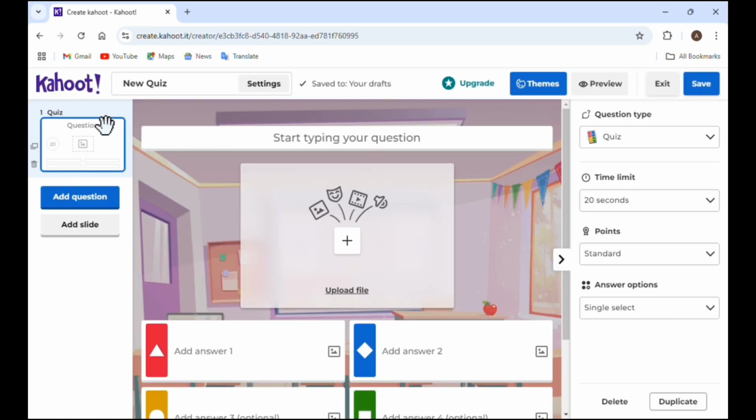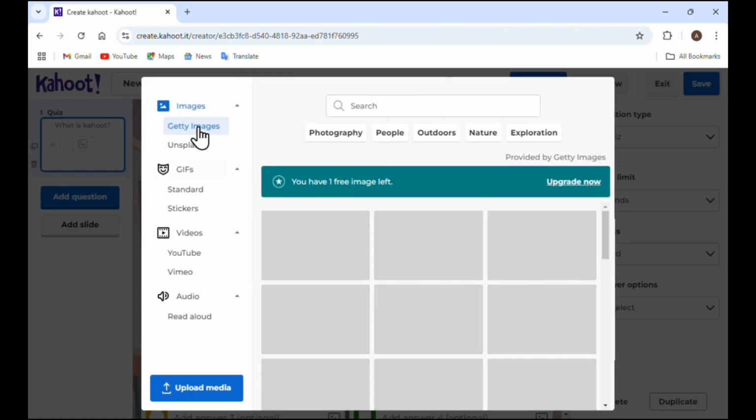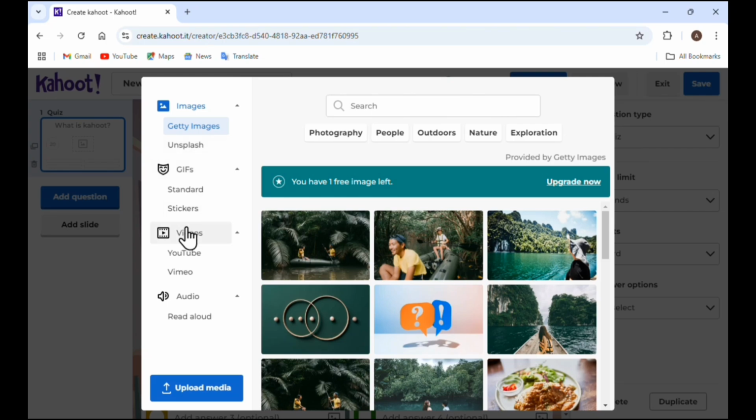On the left side, we see the number of questions in our quiz. Here we can add a question. So let's add our first question. So let's say, what is Kahoot? Below, we can upload an image, GIF, videos from YouTube, or audio.